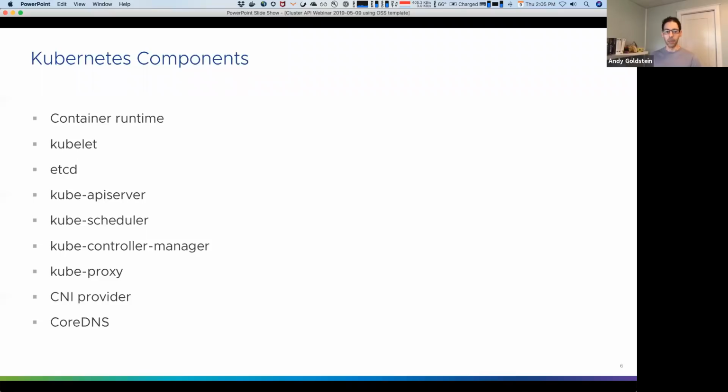etcd is the database for Kubernetes. So all of your pods, deployments, config maps, everything related to all of the data types that you store and interact with for Kubernetes goes into etcd. The API server is the component that you interact with the most when it comes to creating resources and querying them.